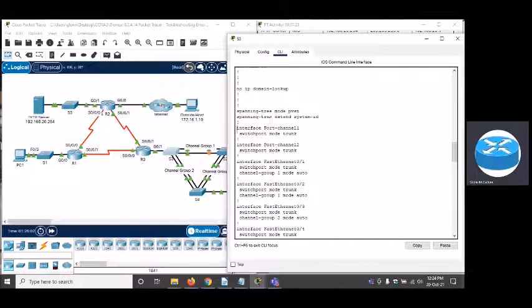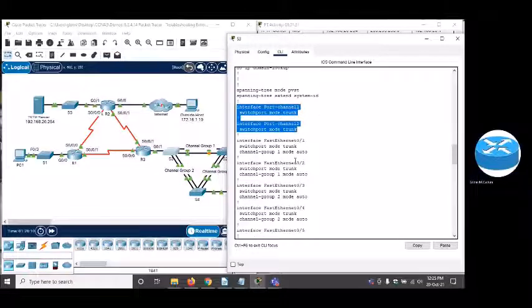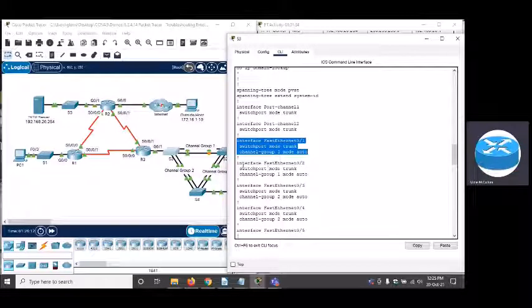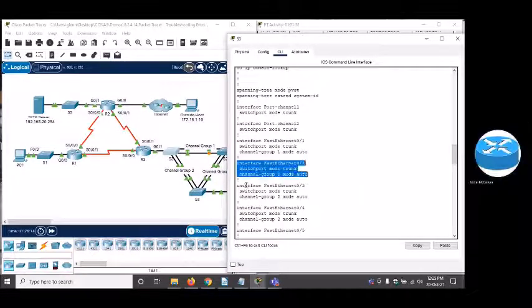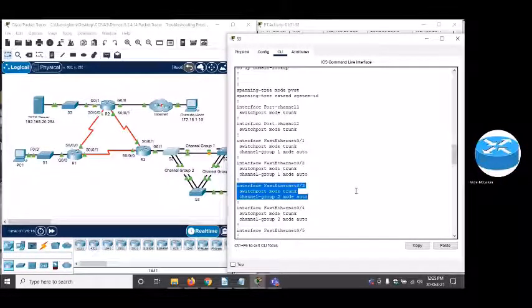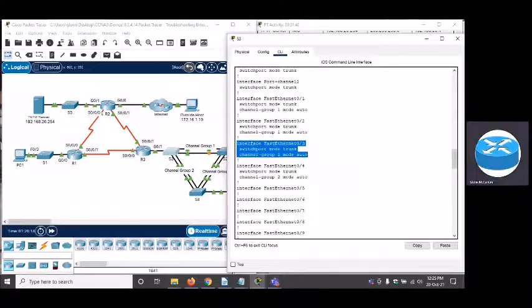So we have 2 port channel interfaces created, port channel 1 and port channel 2. This is S3, so 1 and 2, cool, that's what it needed. And so the first 2 are port channel 1. That all looks good. These 3 and 4 are for port channel 2. That also looks good.